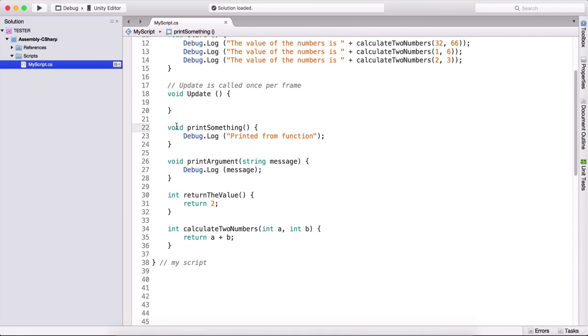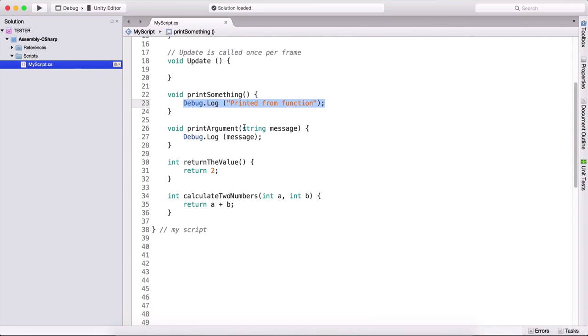So again, we have a function that does not return a value, which is indicated by void right here. It does not take any argument, and we are simply printing out to the console. This function takes one argument, which is a string, and it can be any type of variable: a double, a float, a boolean, an integer, a string, any type of variable that we want. And we can reuse this message right here in our Debug.Log.